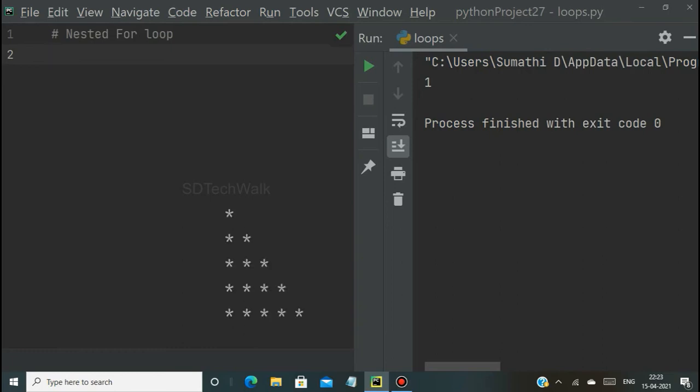How do I explain it with an example? See here, now this pattern we want to print. I want to print stars. In the first row, only one column is there, only once I want to print. In the second row, we have two columns to be printed with star. And the third, three columns to be printed. And fourth and fifth, like that. So how do I do this?